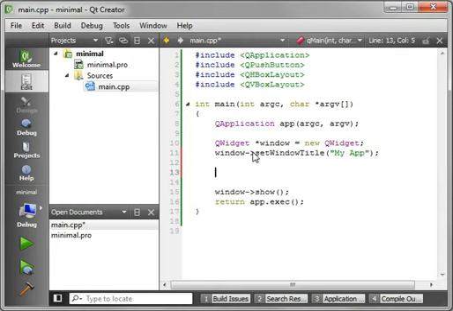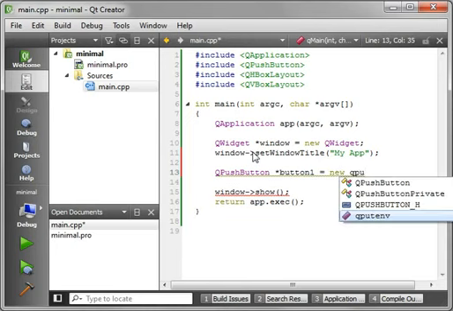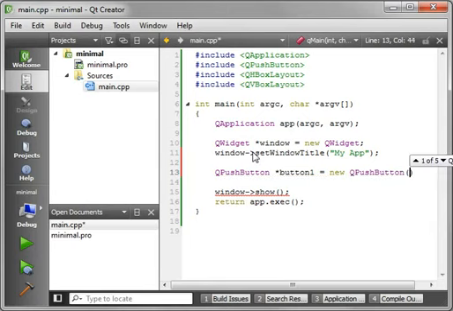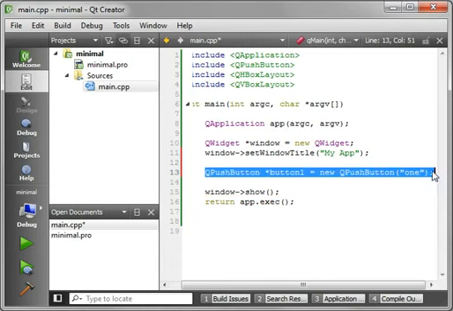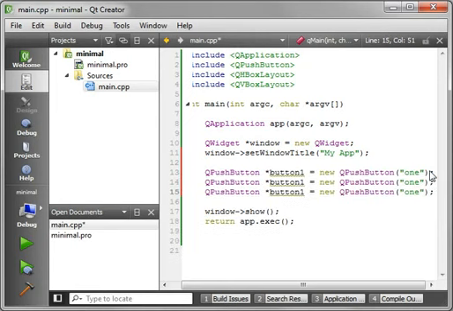Alright, let's get down to business. We're going to make a few push buttons here, so we'll say Q push button, button 1 equal new Q push button. And we're going to give it just the text of 1. Let's actually make 3 of them real quick. Through the magic of copy and paste, we can make 3 of them very quickly. Alright, 2 and 3, and let's change the text accordingly here.